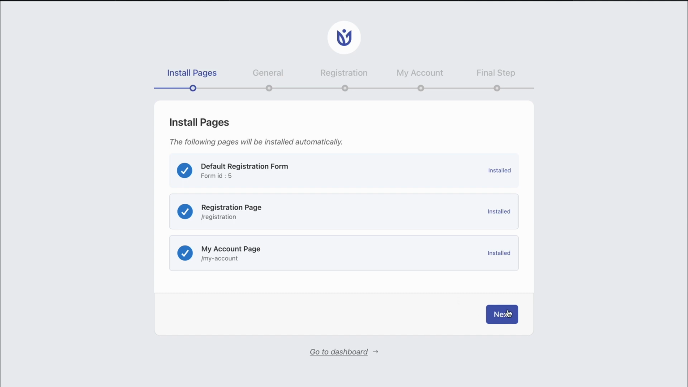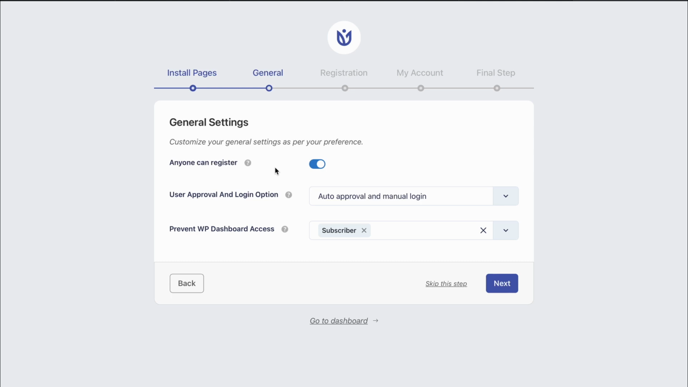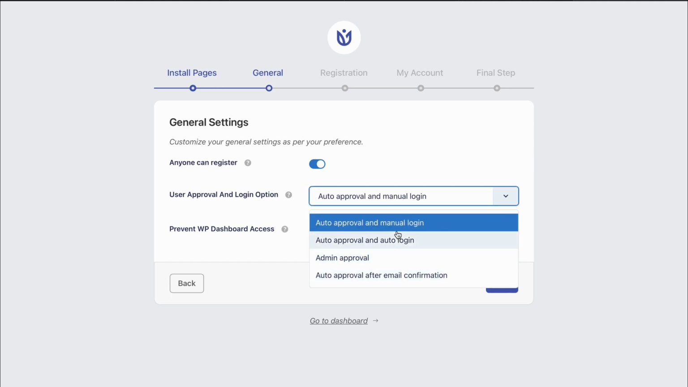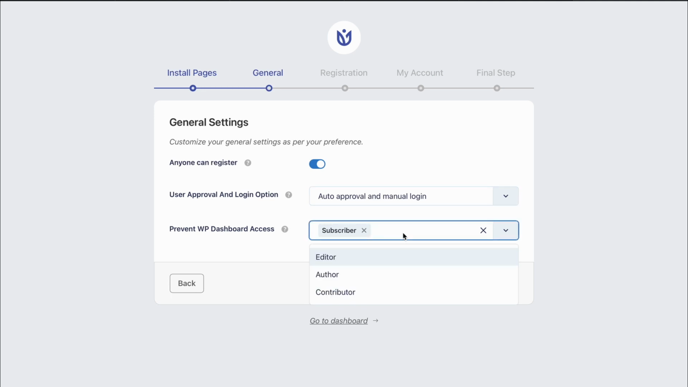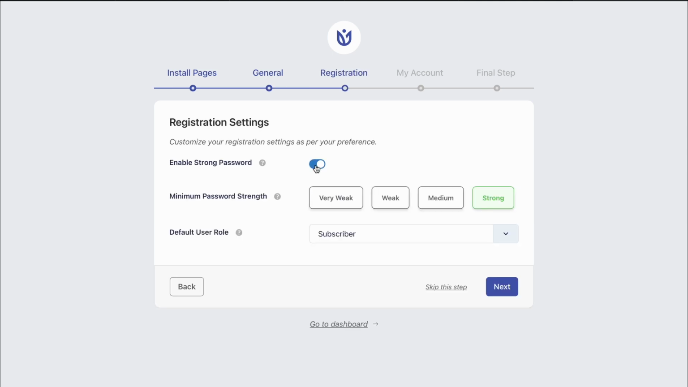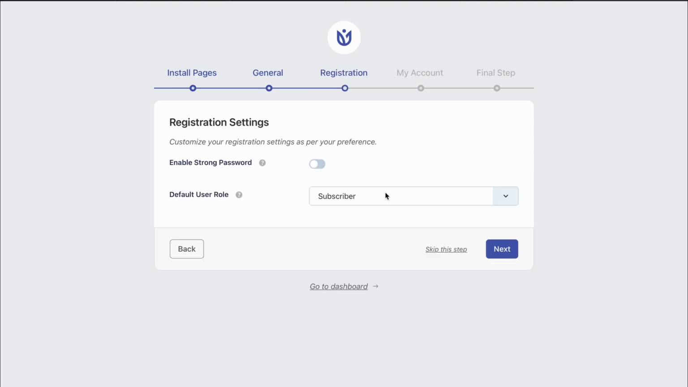Click on Next. And here you have to make sure that anyone can register is turned on. And then on the user approval and login settings, you can choose what kind of approval and login option you want. And here you can choose which role you want to prevent from accessing the WP dashboard. And click on Next. Enable or disable strong password and choose the default user role and click on Next.